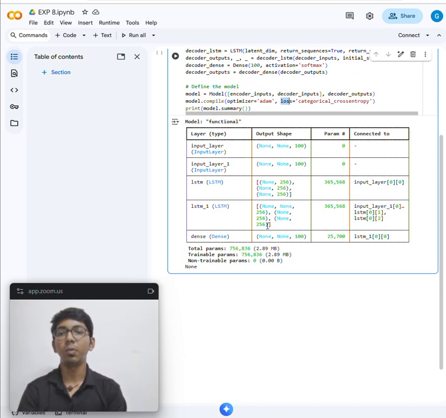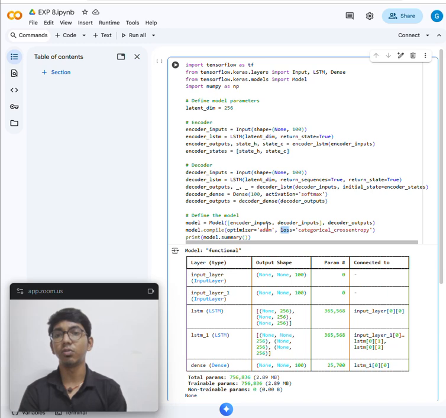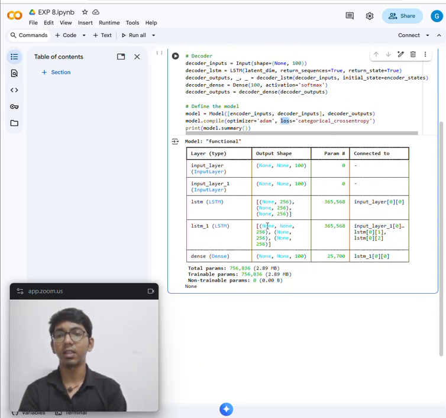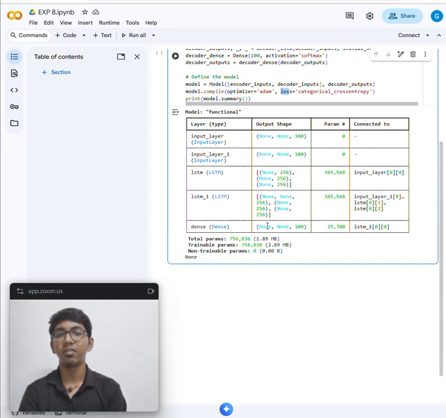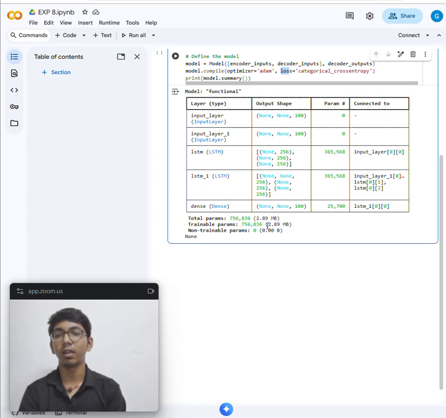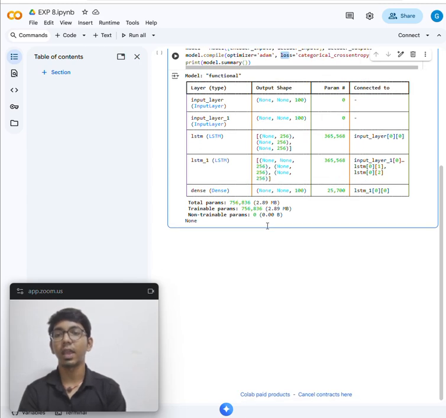And we are printing the model. The output will be displayed like this: input layer None comma 100. We can give any kind of input with a sequence of 100 features, and there are two input layers. We already defined the LSTM with two input layers. Other than that, the LSTM gives two output layers also. After that, we get the total parameters, trainable parameters, and non-trainable parameters.